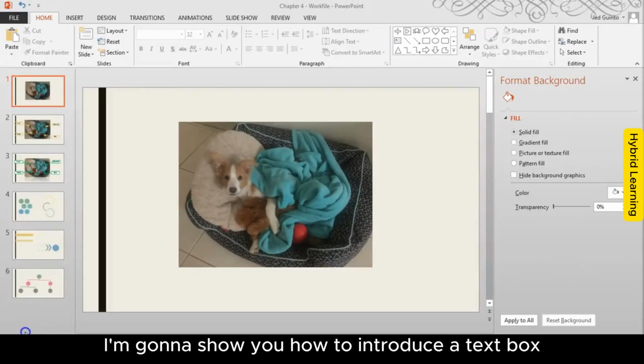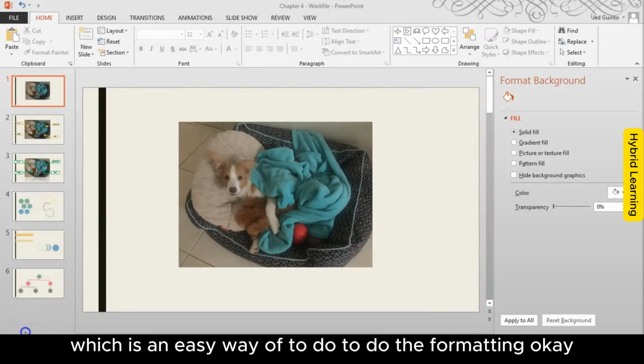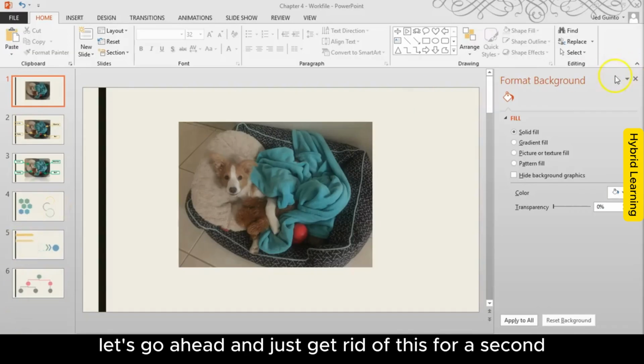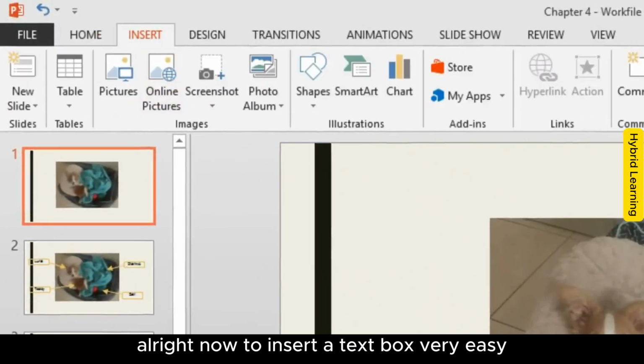So in this one, I'm going to show you how to introduce a text box, how to format the text box, and then what's called shape styling, which is an easy way to do the formatting, okay? So let's go ahead and just get rid of this for a second. All right, now to insert a text box, very easy.